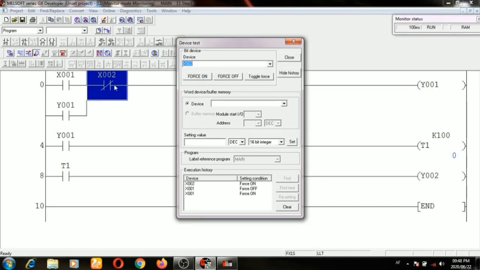When I push this button, X2, output off, and timer T1 is connected to Y1. So if Y1 is off, then timer off, and timer off, so Y2 automatically off. I hope it's clear to all.